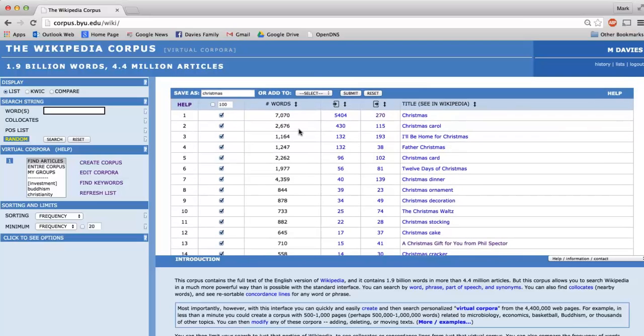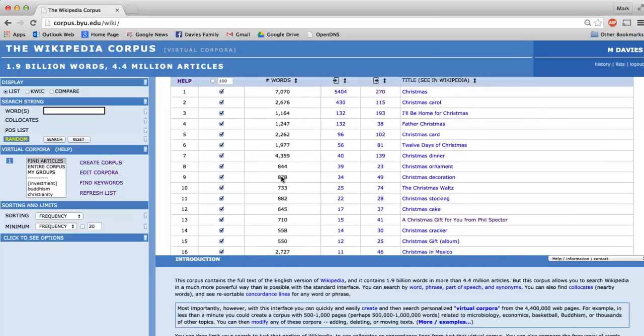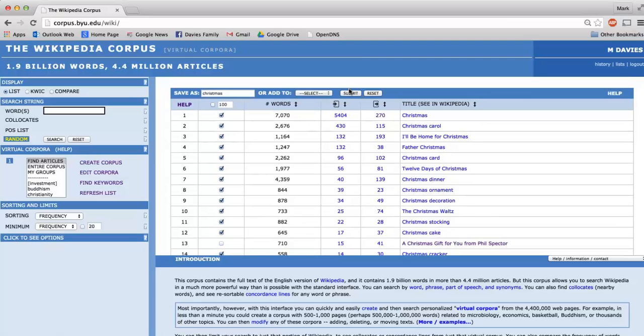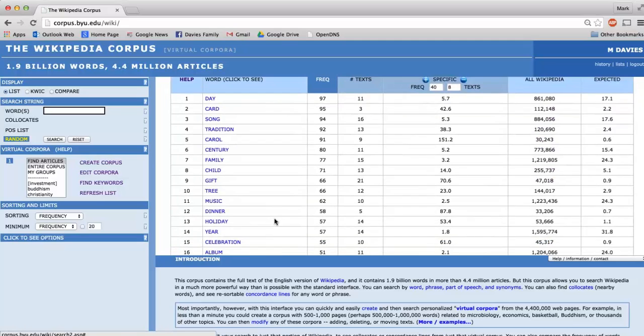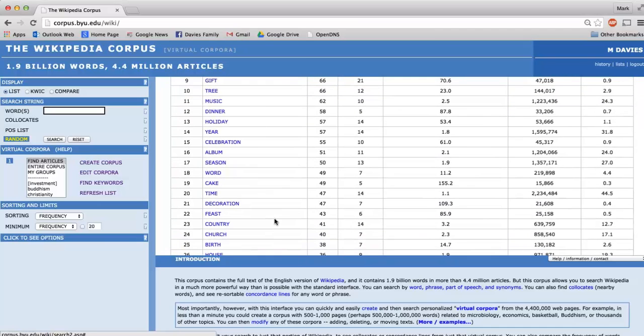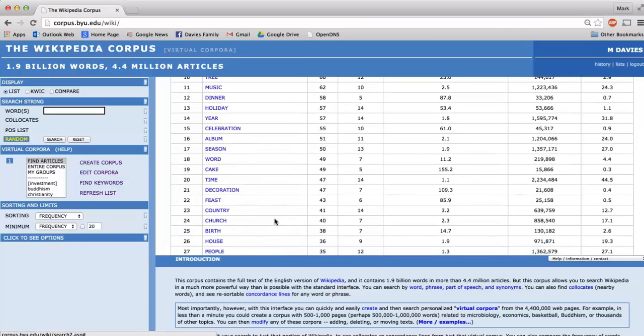And we say, yeah, that's okay. This one here, a Christmas gift for you from Phil Spector, we still know that one's no good. So we're going to deselect that. But let's go ahead and save this as Christmas. Okay. Now, the way we know whether or not this is a good corpus or not is that we can click to see the keywords. And when we look at the keywords, yeah, it looks like these are pretty good.